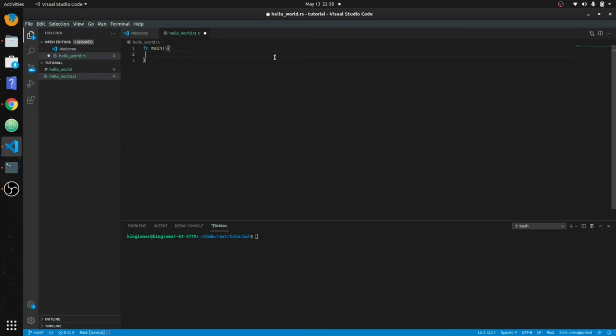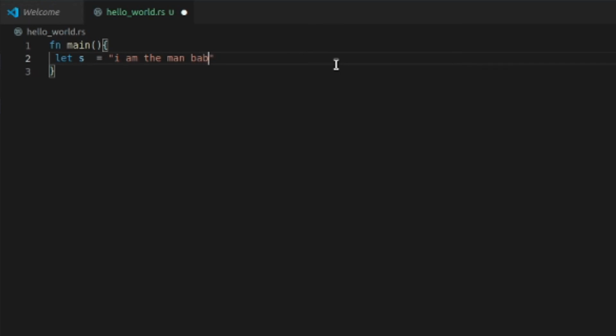All right, so we'll go let s equal "I am the man baby". Okay. We'll put that to_string. Okay, bam. Okay, you know what? And we'll put some trailing white space on here so we can see how the trim works. Okay. So let's see if we can print this all on the same line. I have not already tried this one. So if it blows up, you'll see me fix it in real time.